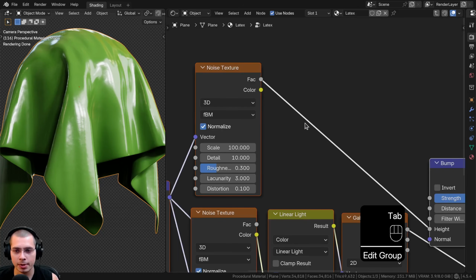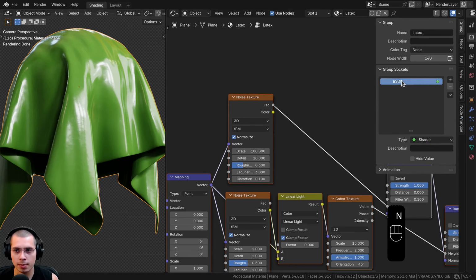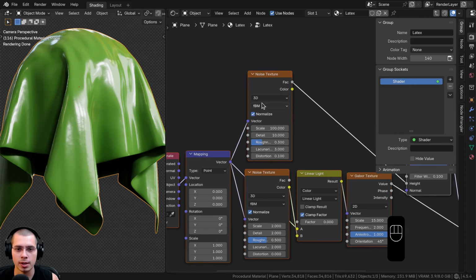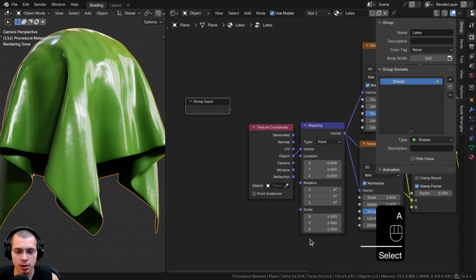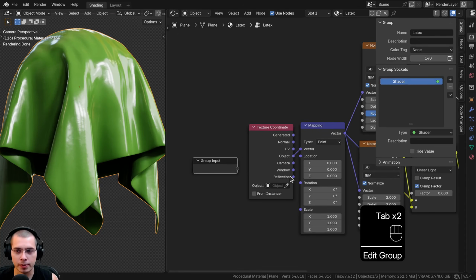Let's hit the tab key to go into the node group, and I'll hit the N key to open up the side panel. And if you go to the group tab, I'm going to double click on the socket here, and I'm just going to rename this to shader and hit enter because I like that better instead of calling it VSDF. So now we have this group input, and we can plug up all the custom values to the group input, and then we'll be able to control them outside of the node group.